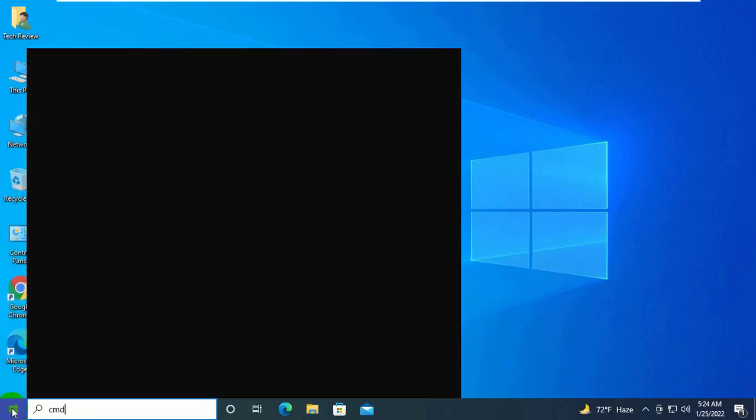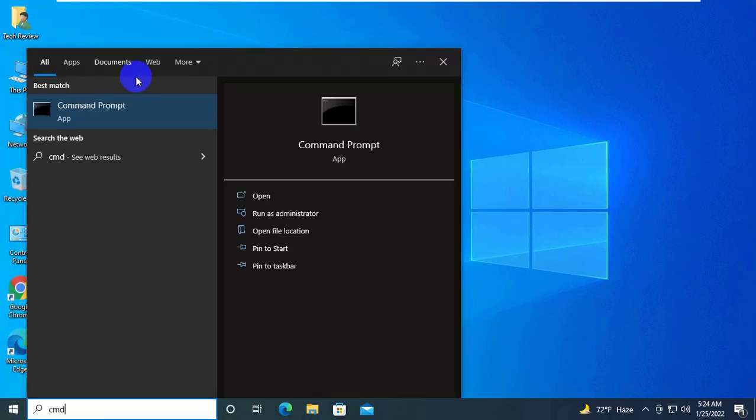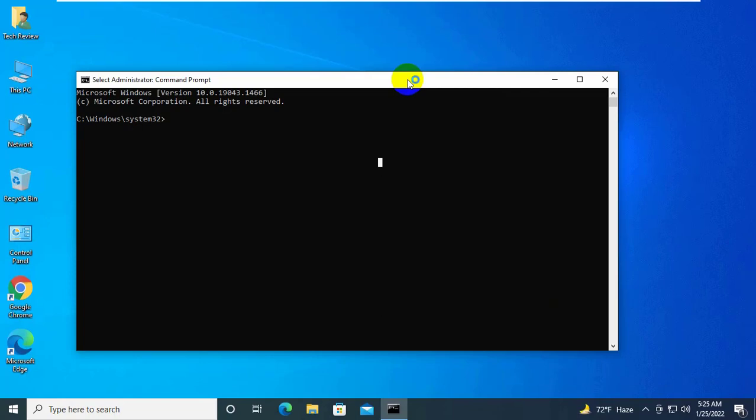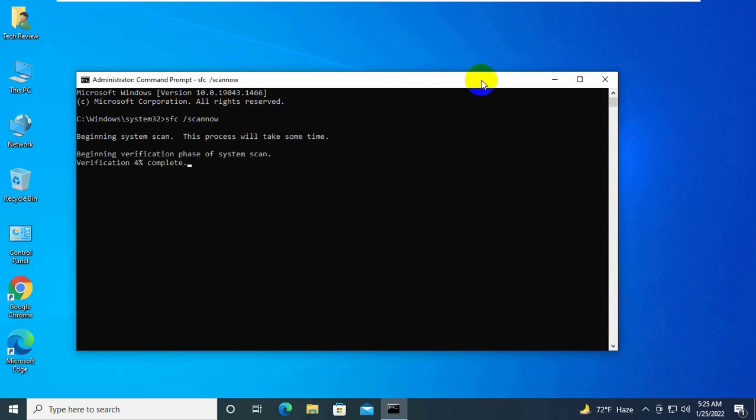Type CMD. After the command prompt appears, right-click on it, click on Run as Administrator. Click on Yes. After opening the command prompt, type the command, sfc /scannow. Press Enter. Please wait until this process finishes.